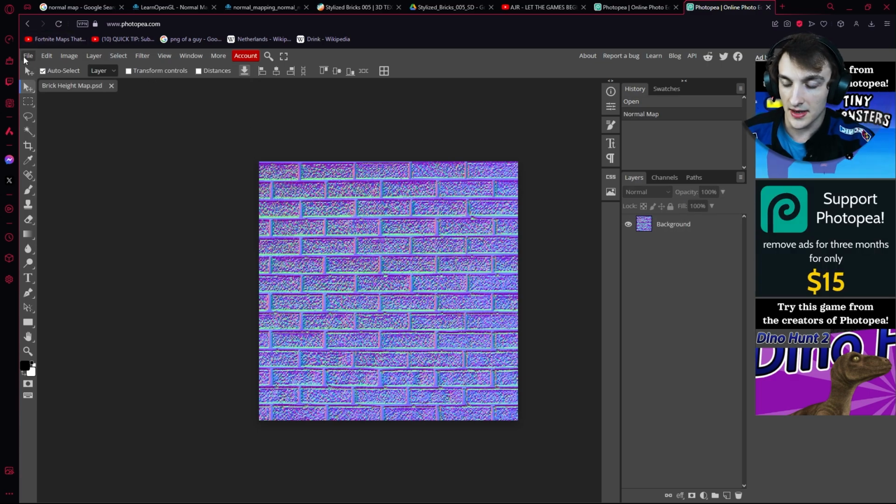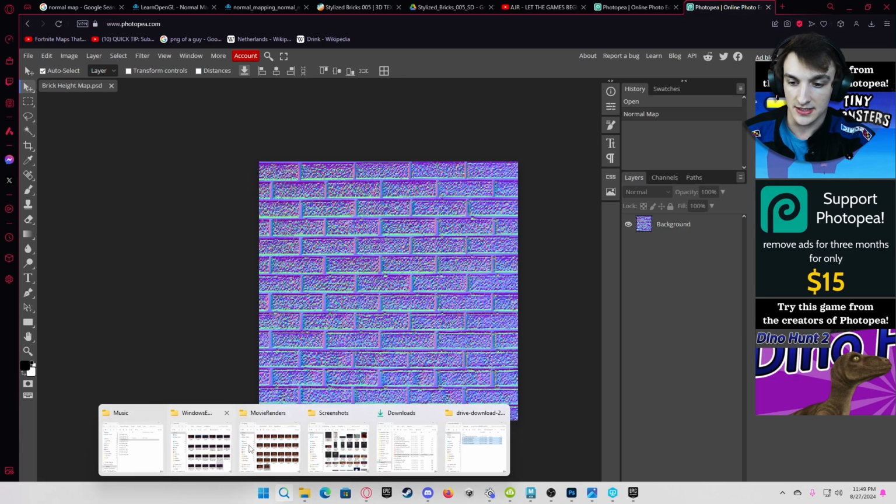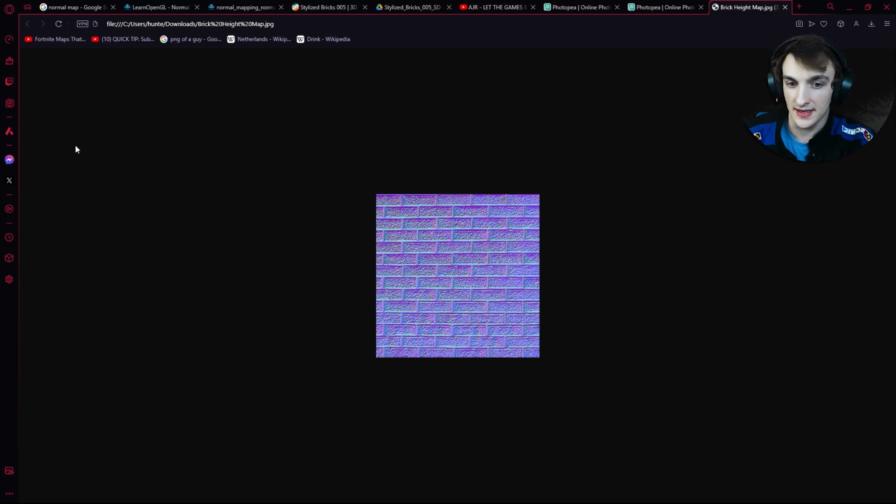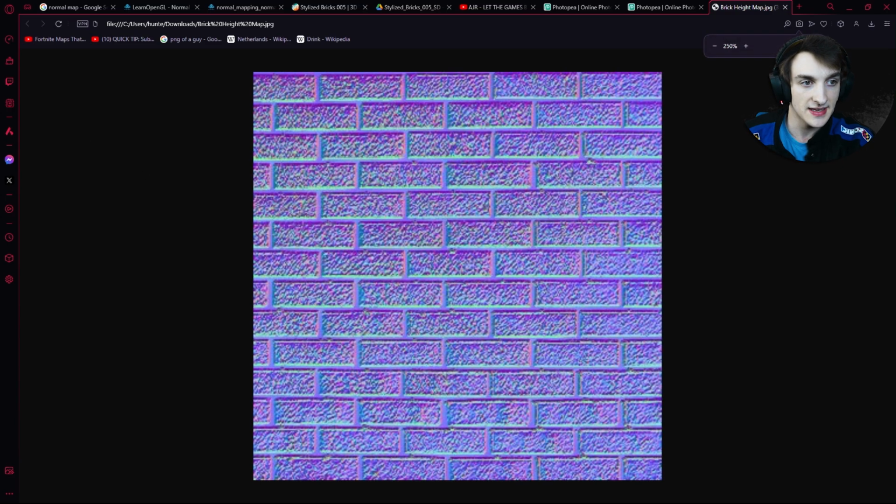So once you're done with this, you can literally just go file, save, and then it will save the file that you saved into your computer as that normal map. So right here, I can open that up, and right here is my normal map.